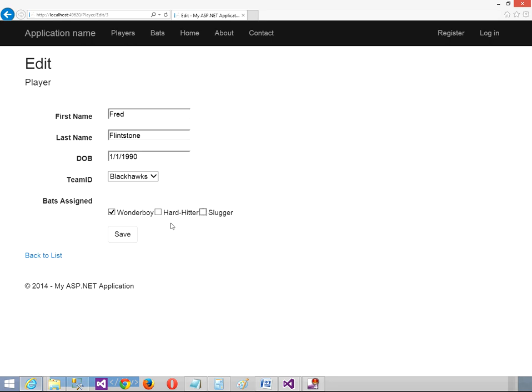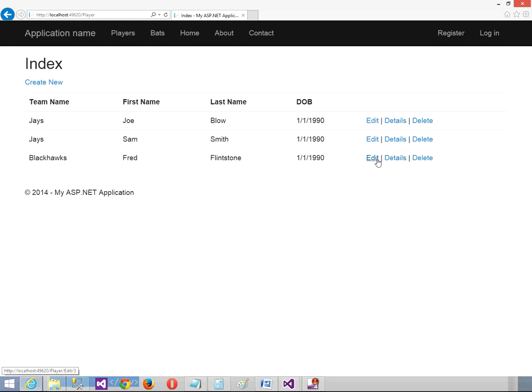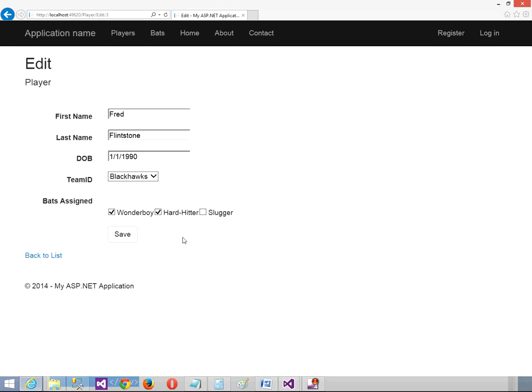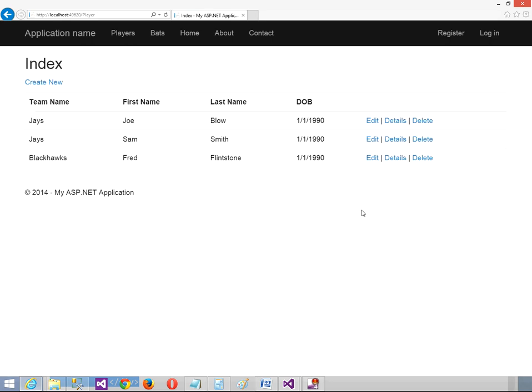Now, let's take away Slugger and add Hard Hitter. We'll save that. Fred Flintstone, go back in, and we see it's saving all of our changes as we check it. Isn't that fun? All right. And back to the list.